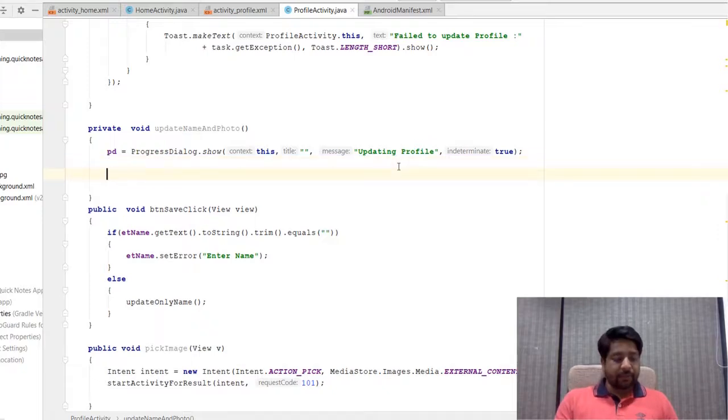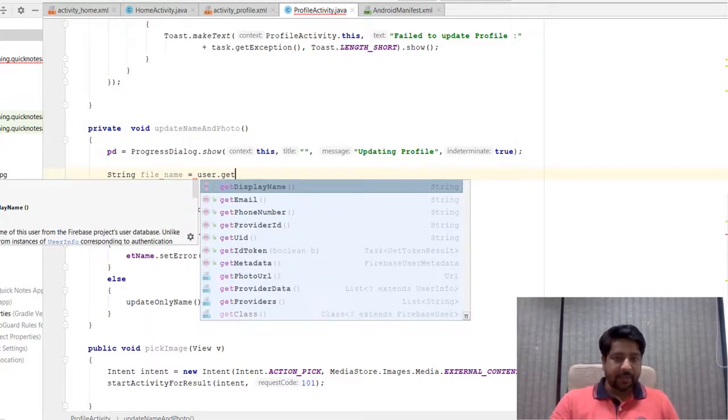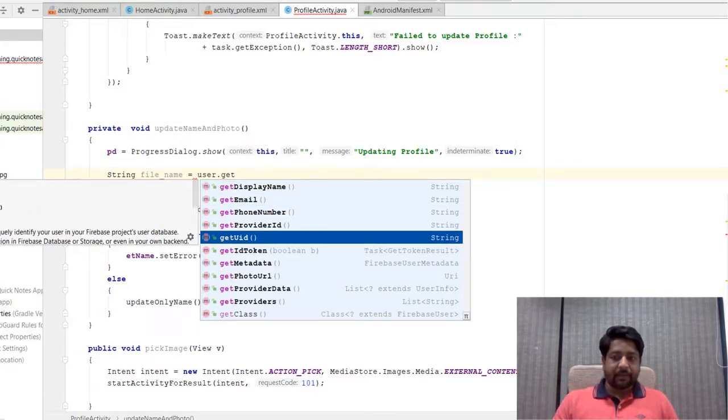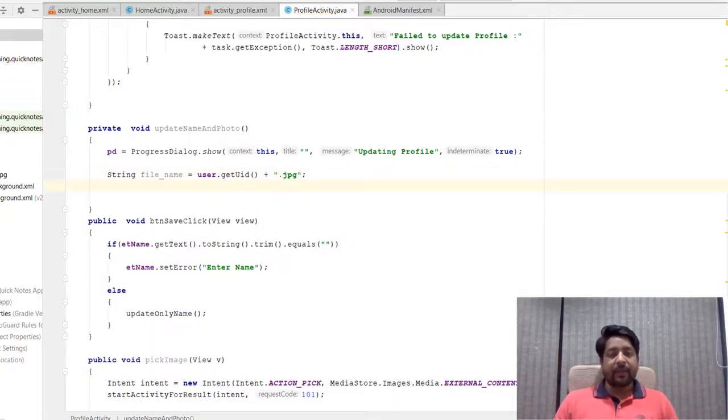Okay, now on the server we are going to rename that file with the user ID. So for that we'll create a string variable with the name fileName, and we will say currentUser.getUid plus ".jpeg", right? So we are going to rename that file, and the name of the file will be the user ID plus the extension, and then we will initialize.